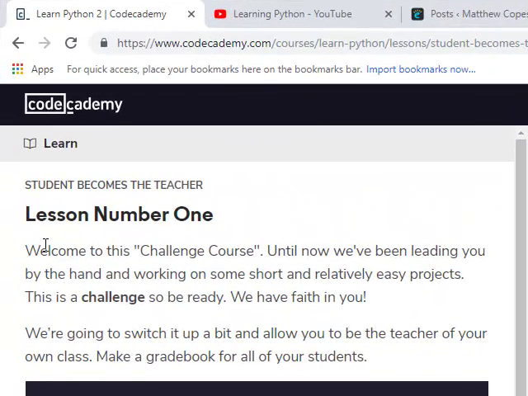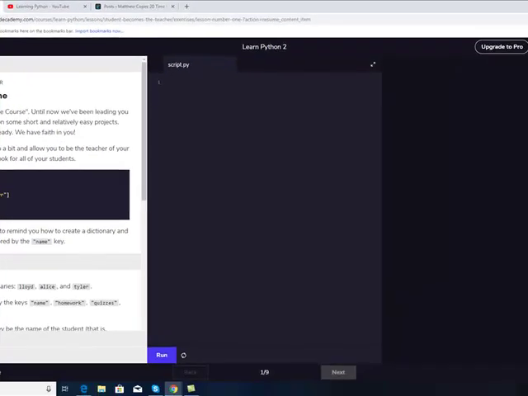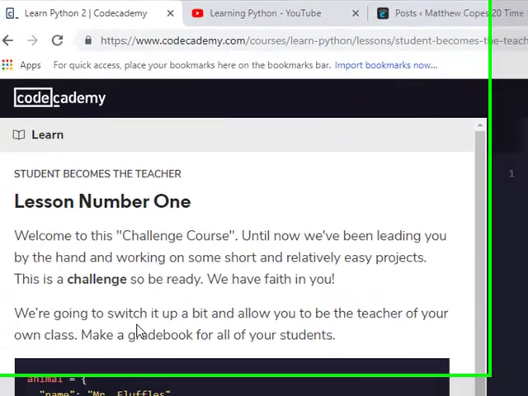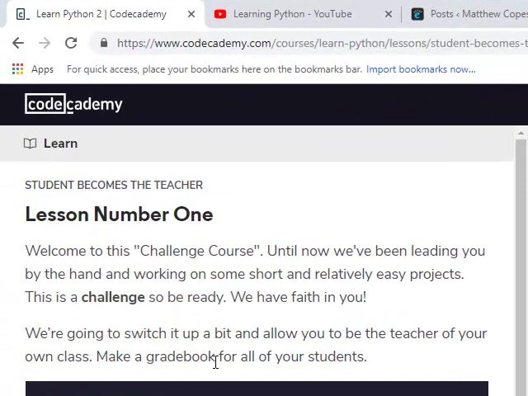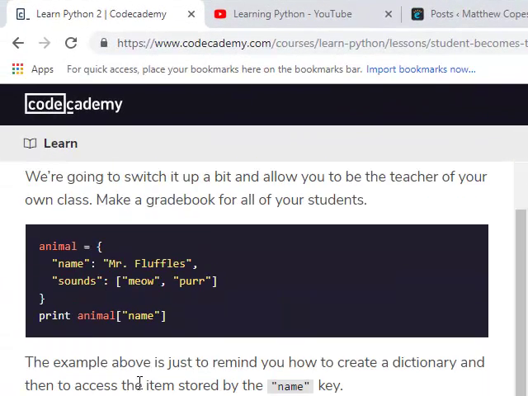Lesson number 1. Welcome to this challenge course. Until now, we've been leading you by the hand, working on some short and relatively easy projects. This is a challenge, so be ready. We have faith in you. We're going to switch it up a bit and allow you to be the teacher of your own class. Make a grade book for all of your students.